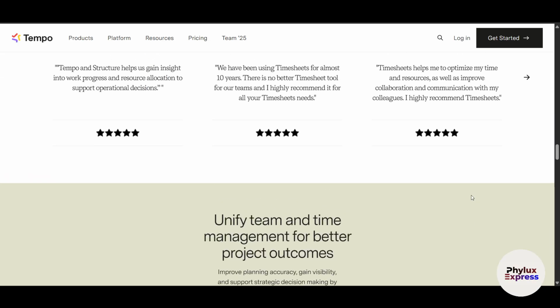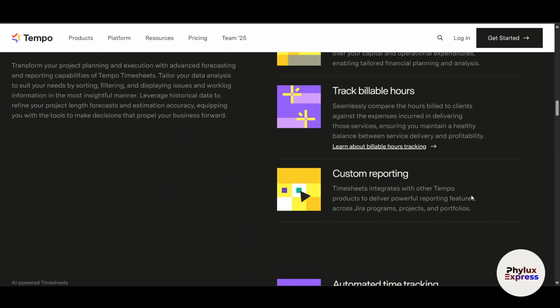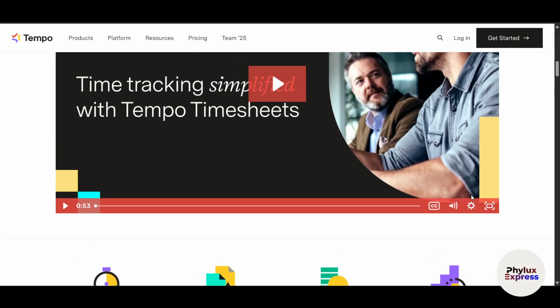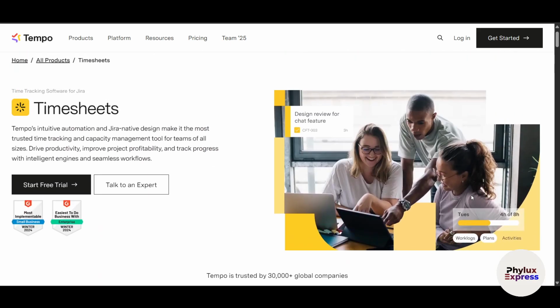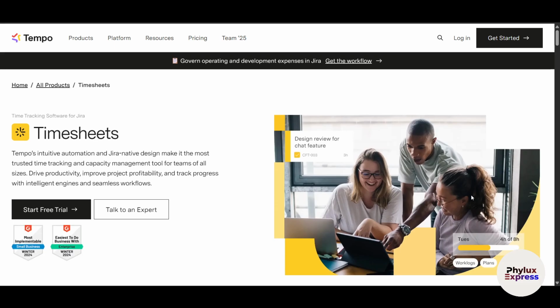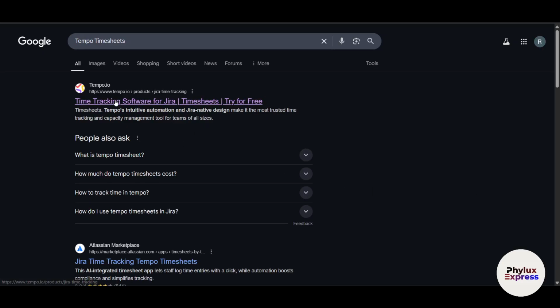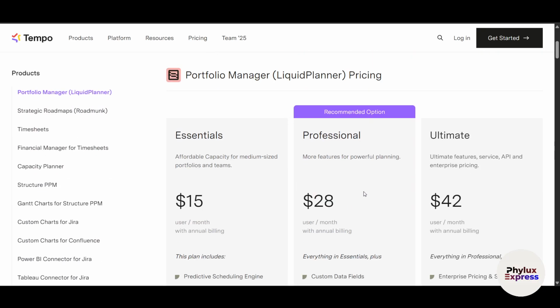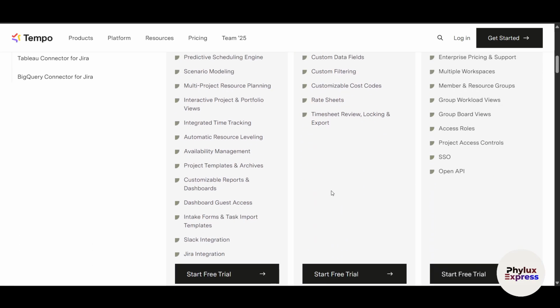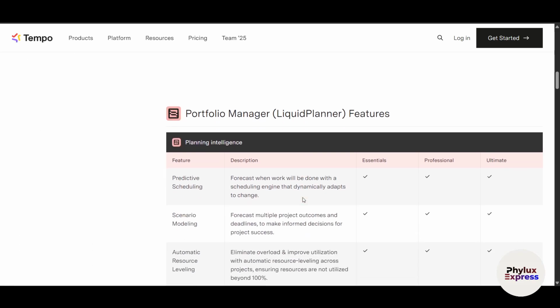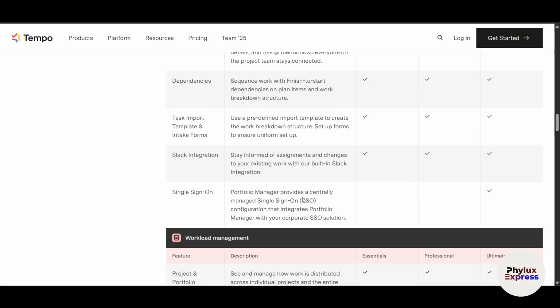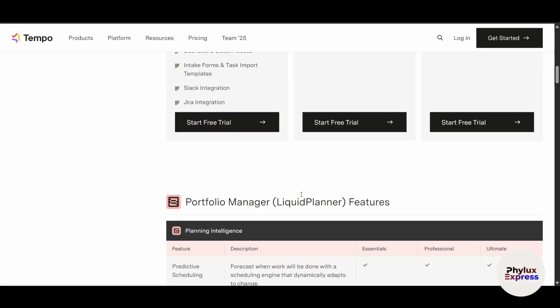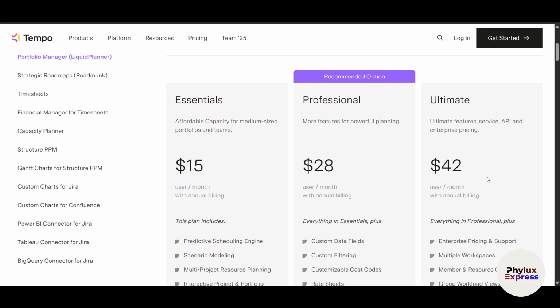For those who don't know, Tempo Timesheet is a time tracking app for Jira that allows teams to log work, track it, and generate detailed reports, all within the Jira interface. Simply go to Google, search for Tempo Timesheet, and click on this first link. Let's talk about the pricing for a little bit. You can come to this website, explore, and compare the trial by yourself, right? There are so many things that Tempo is offering in the three-tier plan.